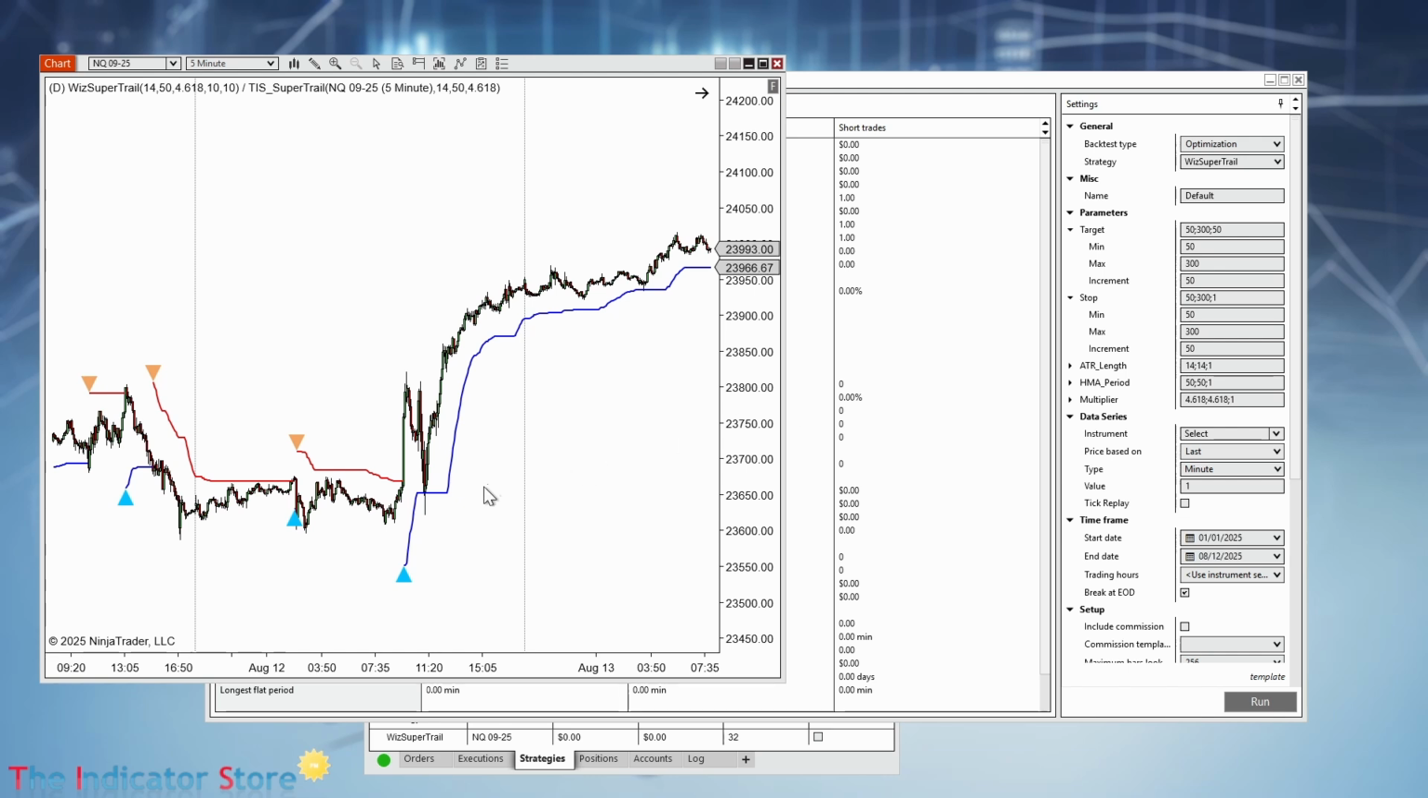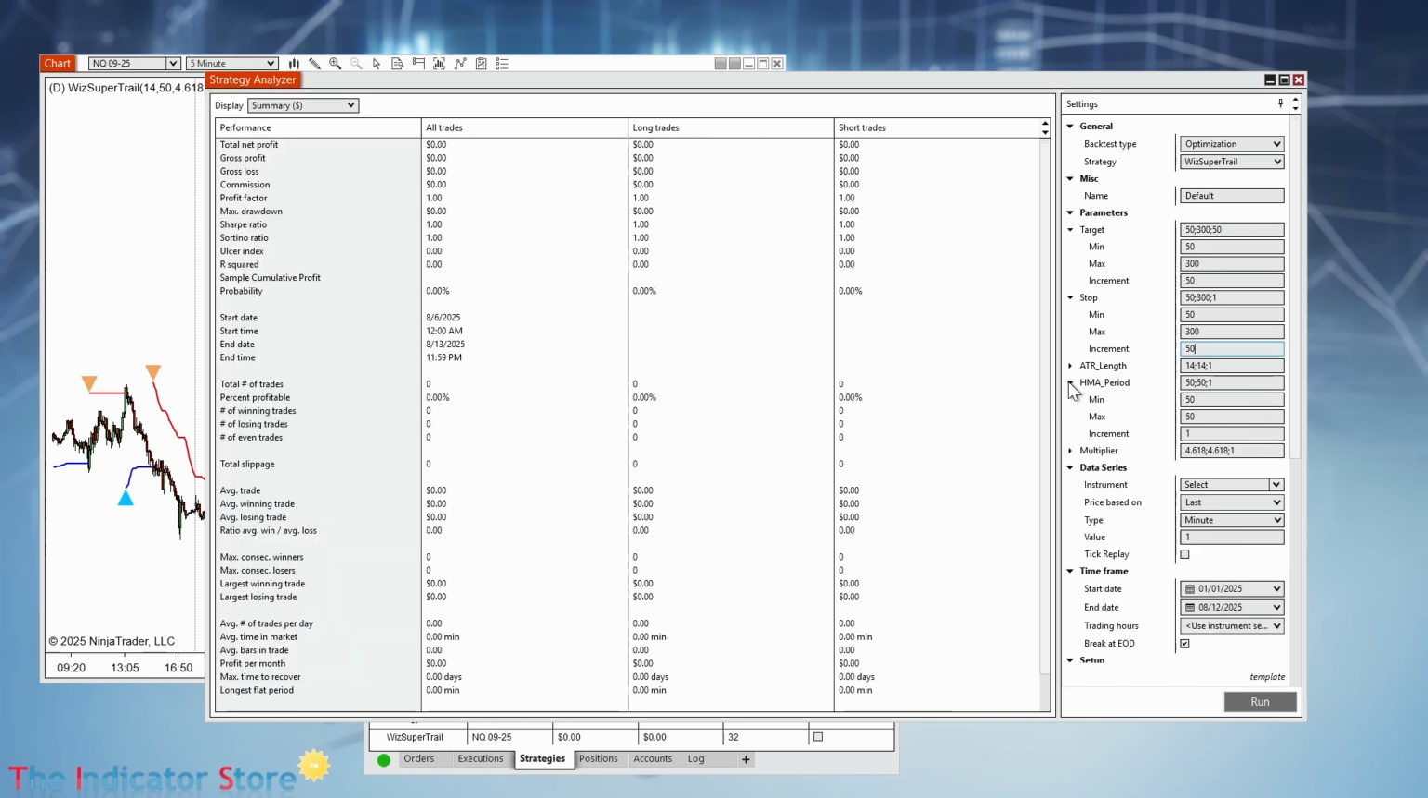But we know that the most important on this indicator are the multiplier, because the bigger the multiplier, the less number of trades, and the HMA period. The smaller the period, the faster the action or the movement of this line. So we are going to test HMAs and multipliers.